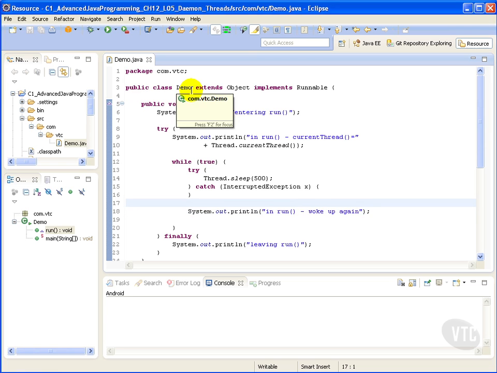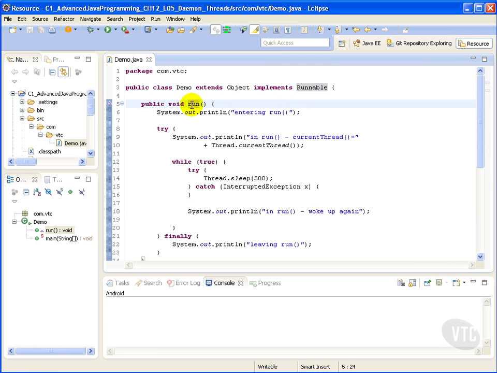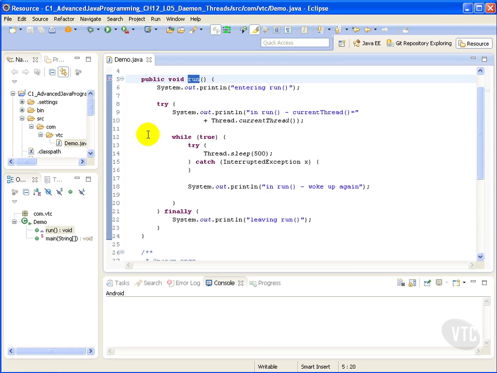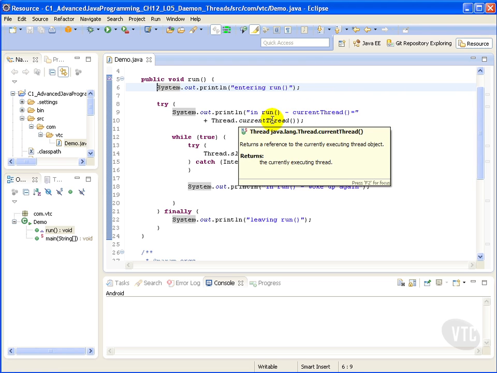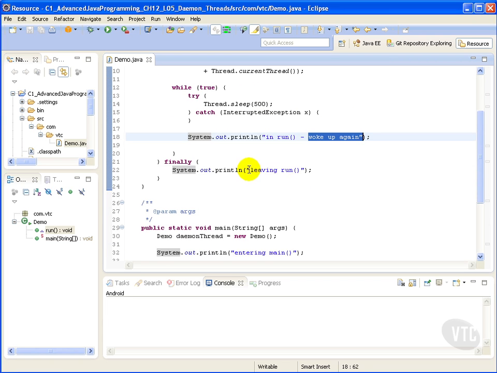Here we have a class, Demo, which extends Object and implements Runnable. We override the run method. We log to our console our different states: entering run method, in run current thread. We get the current thread. We enter into a loop that's true, and we put our thread asleep until it's interrupted. We also print out that we woke up again, and finally when we're leaving run.